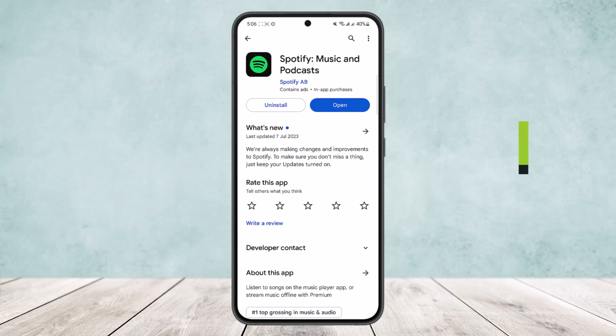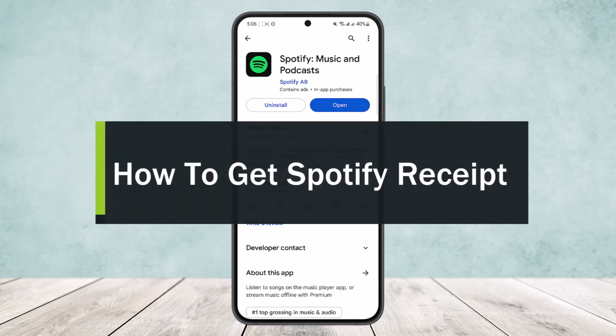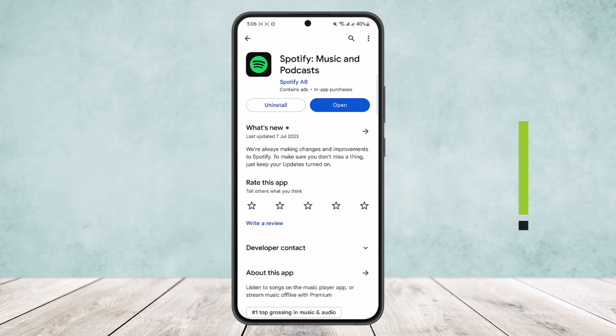How to get Spotify receipt. Hello everybody, welcome back to the channel. Today I'll guide you on how you can get your Spotify receipt or how you can find your receipt on Spotify. Now the process is quite simple and easy, however you won't be able to find the receipt on the application itself. You'll need to head into the browser.